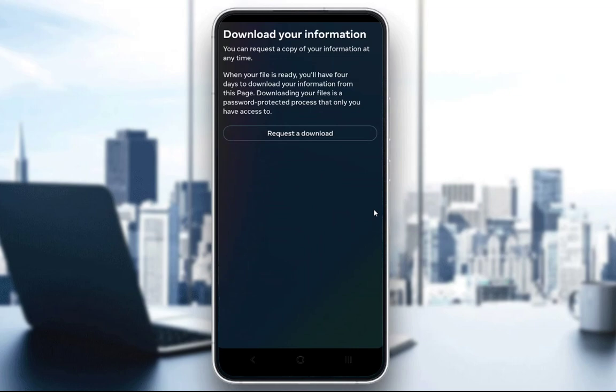Click on it and you'll be taken to a page where you'll have to log in again, and then you can download your information. And that is that. You'll see all the reels you've interacted with. And yeah, that's pretty much it.